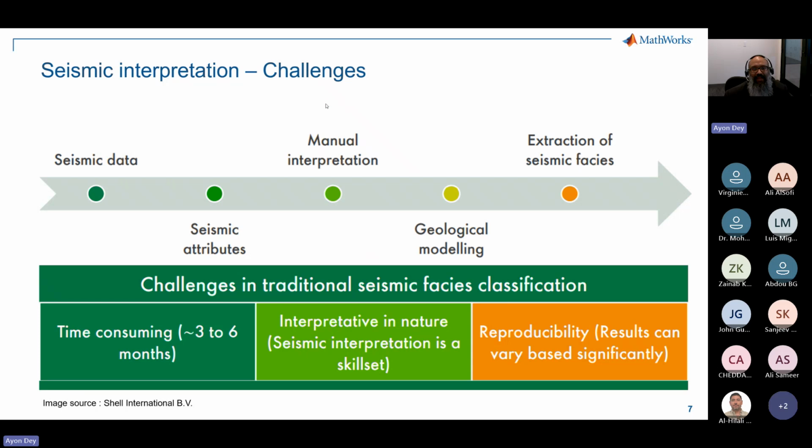So as we know from our experience, interpretation has many challenges, primarily based around manual interpretation, because this is very time consuming and is very prone to interpretational bias. And the reproducibility is challenging. And then we get into the more numerical and quantitative approaches, such as geological modeling and facies extraction.